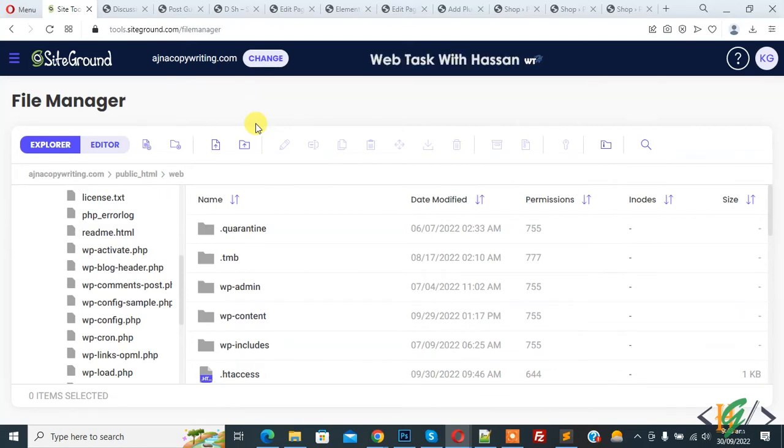My name is Hassan and today we are going to block IP version 6 addresses using .htaccess file in website.